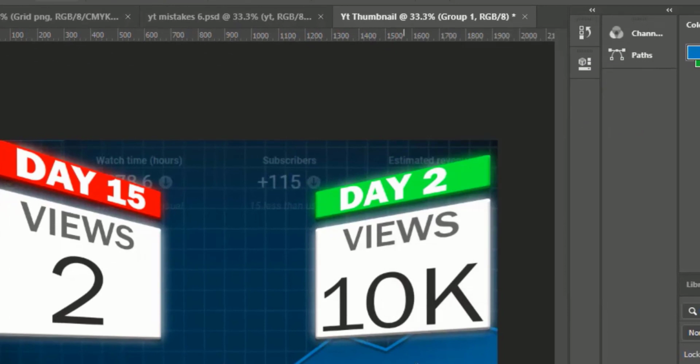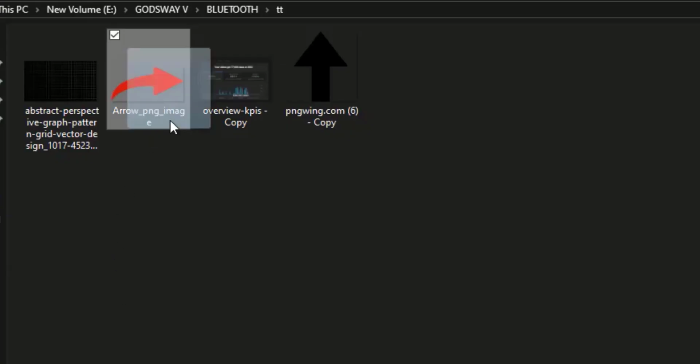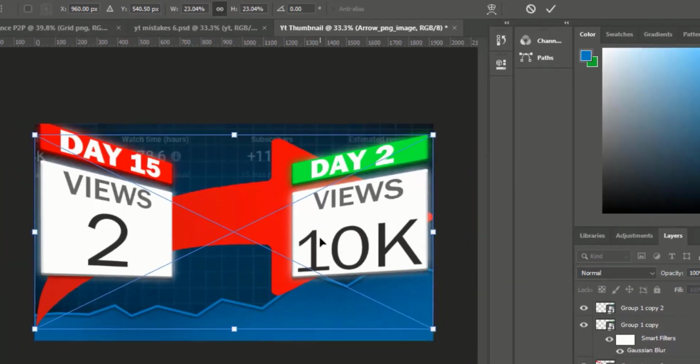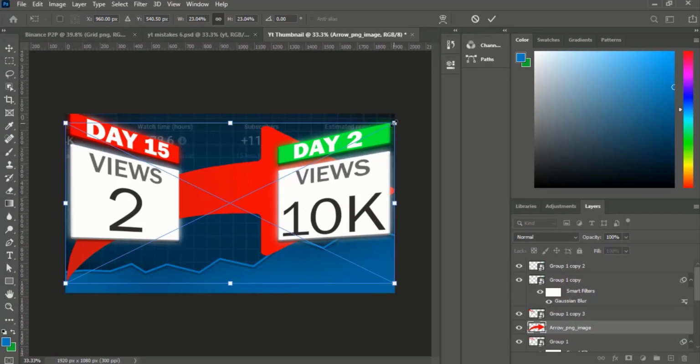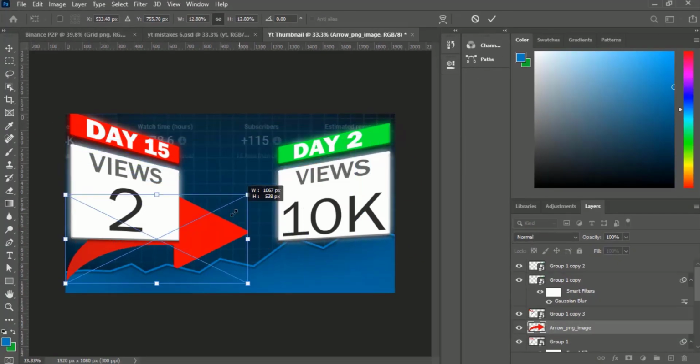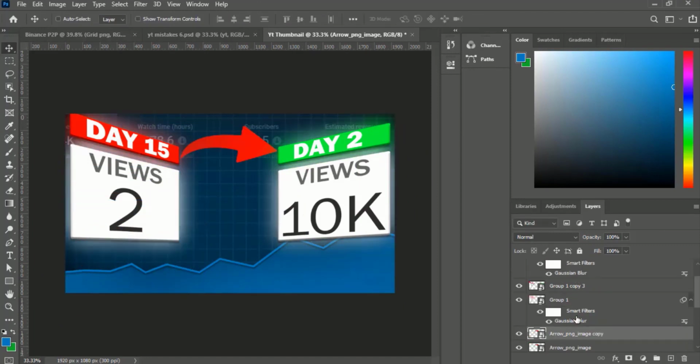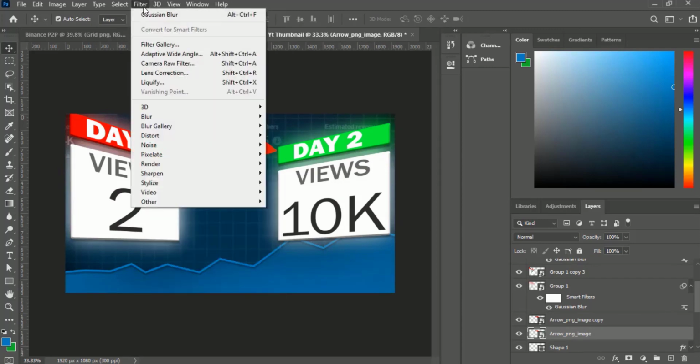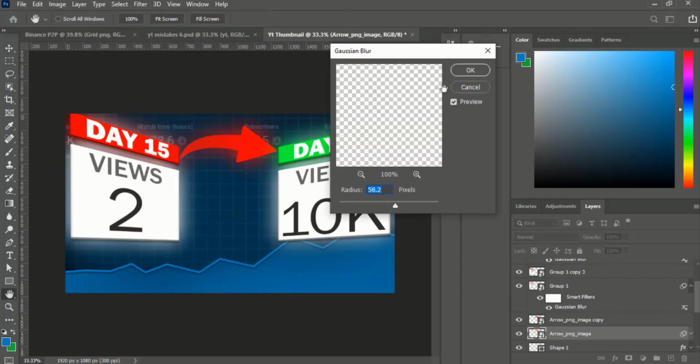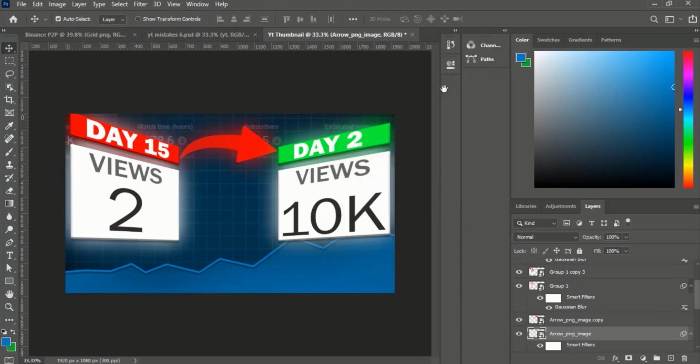So with this done, I think the next thing is to bring in the arrow, which we will be using. So this is the arrow over here. Bring it in over here and reduce the size of it because we don't want anything big like that. With the arrow PNG, I'm going to do Ctrl J and make a copy of it as well, and also use the same Gaussian Blur for it right here at the top. Good, I just have to hit OK and I'm good to go.